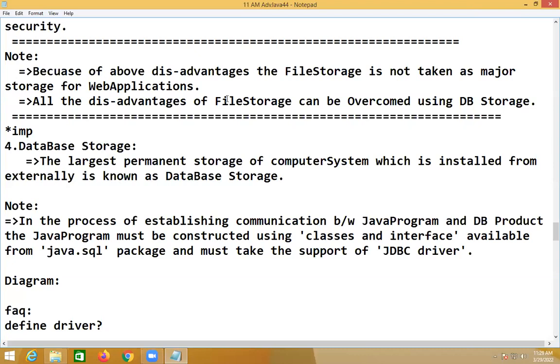Here also, we interact with the database product by using JDBC driver. So I made a statement. In the process of establishing communication between Java program and database product, the Java program must be constructed using classes and interfaces available from java.sql package, and the Java program must take the support of JDBC driver. I made a statement.